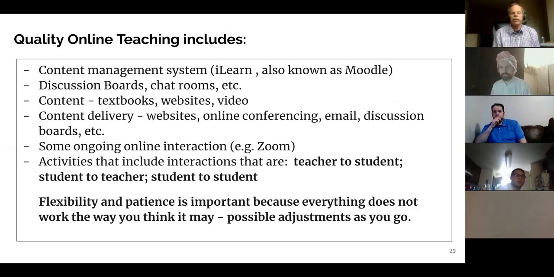So quality online teaching includes all of these things. And I just wanted to say that out loud so that everybody knew that as you start thinking about what you might do with your classes, you really need some sort of content management system. We use iLearn, which is also known as Moodle. Google Classroom can work because it allows you to use discussion boards, chat rooms, and again, like some of you are doing in the chat right now, it allows you to do content with textbooks, content delivery with websites, online conferencing like this. Those are the different ways of doing it, and there's lots of other creative ways of doing it, right?